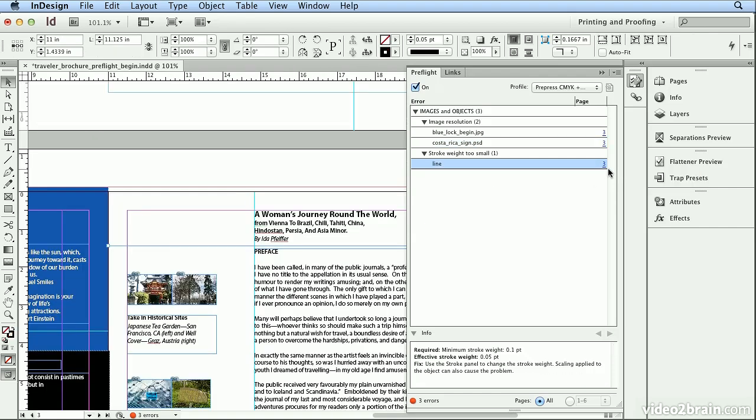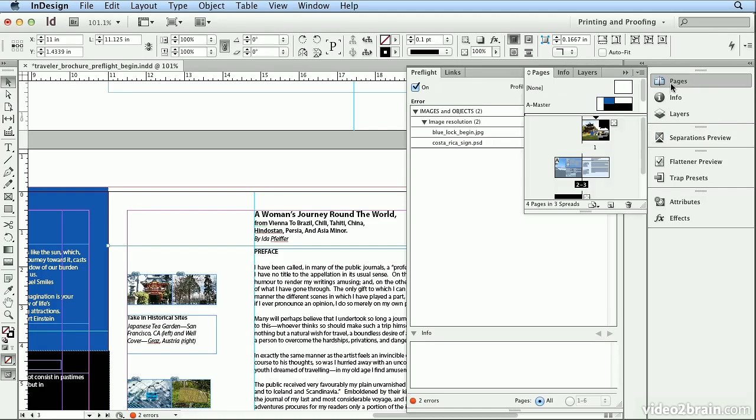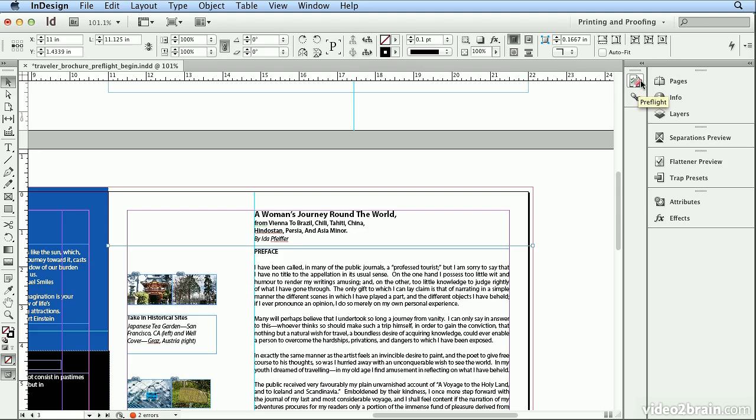So I'll click the page number, and it's telling me that the minimum stroke weight should be at least 1/10 of a point. Mine is 5/100th of a point. So I'll change the stroke value to 0.1 on the control panel at the top of the screen, press Return or Enter, and that issue went away. Now I'm ready to collect all of my assets to deliver over to the print shop.